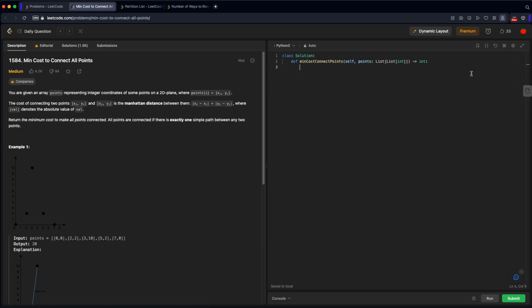So we need to return our minimum cost. So we'll have some result, set it to 0 to start, and we will return our result at the end. And the first thing I think I'll do is I need to calculate the cost for every connection. I think we actually do need to calculate all the costs because we wouldn't know if we have the minimum cost unless we know what each connection is going to cost us.